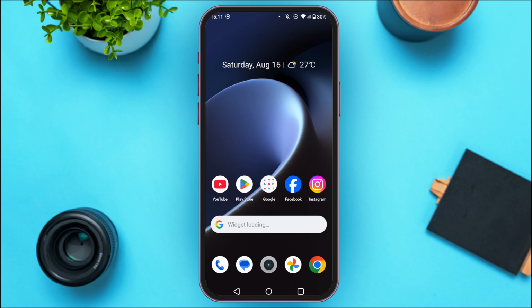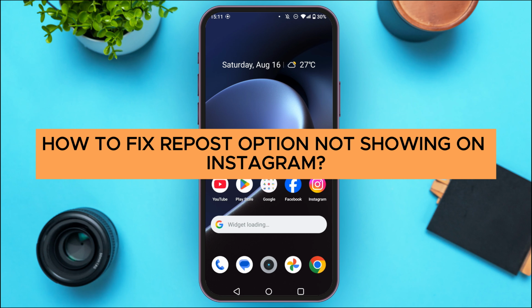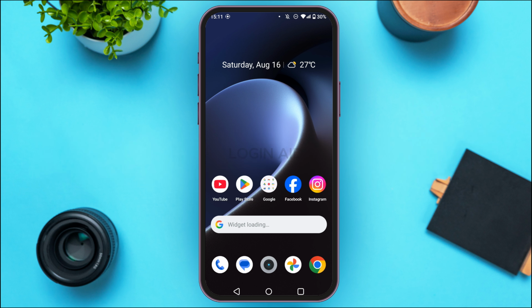In today's video, I'll teach you how to fix repost option not showing on Instagram. Instagram has added the latest feature where you can repost the posts and reels that you like. If this feature is not available for you, make sure to update the application. Since this is a new feature, your application needs to be updated.